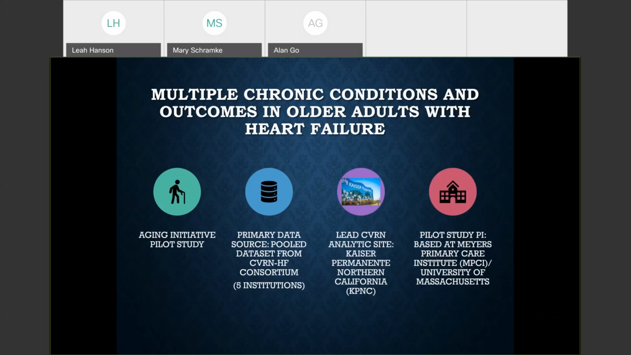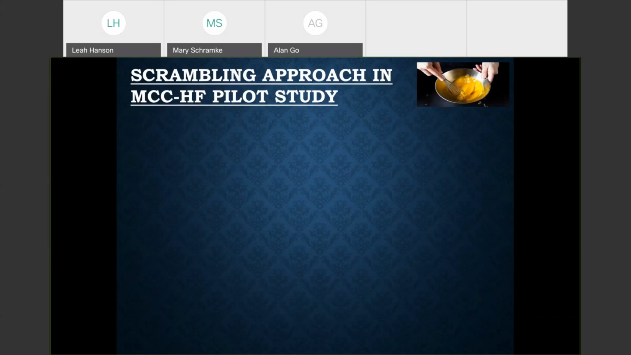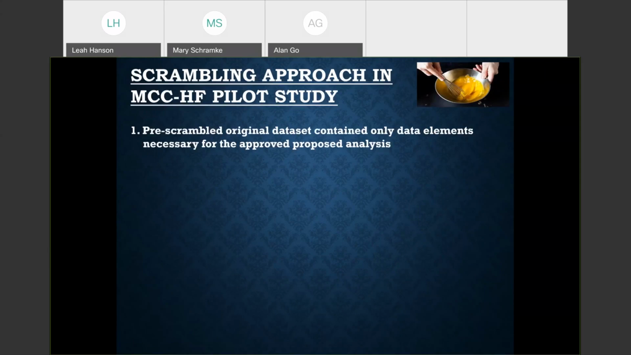And we said, well, how could we actually leverage this? Because the CVRN heart failure project that this is based on was actually ongoing and had a need to continue to apply its analytic sources in that direction. But how could we support this pilot study effectively? And so we decided to pursue a scrambling data set approach. So how does that work? If you look at the original data set, first of all, the pilot study PI put together a proposed analysis, discussed it with the study team, and reviewed what were the data elements that were definitely needed for the analysis.